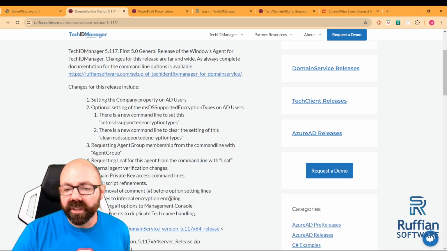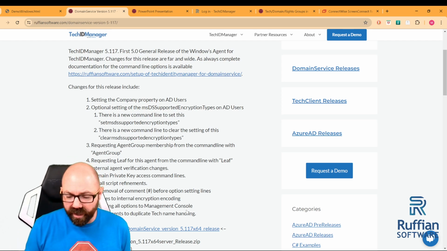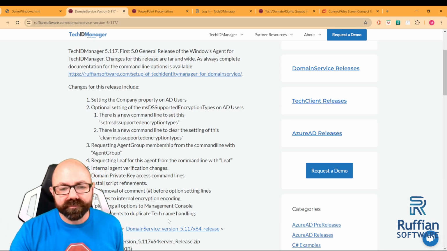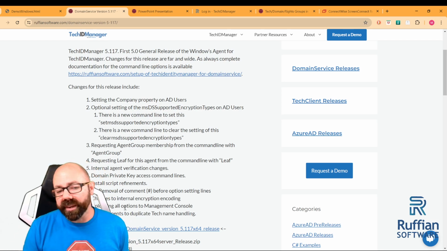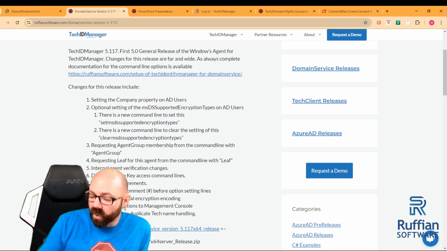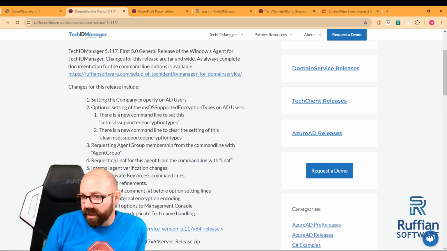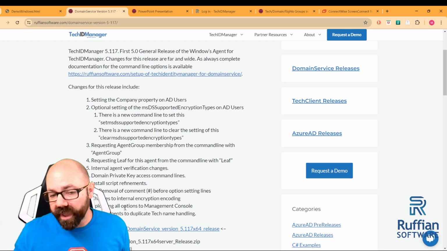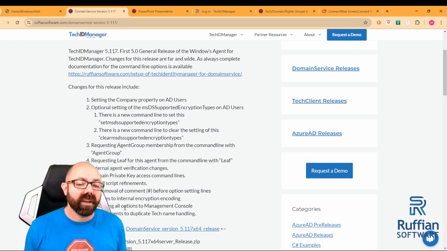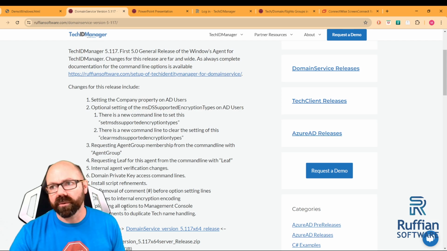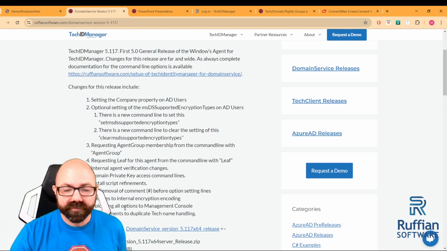We changed the internal encryption encoding. We went from an octet-based encoding to a base 64 encoding. We also upload all the options of the agents to the management console individually, specifically, as the first step toward allowing agent options to be set either from the command line or from the management console. This is something that we have been working on for a while and we're bringing it to the forefront now. It's going to be a real improvement in product usability.